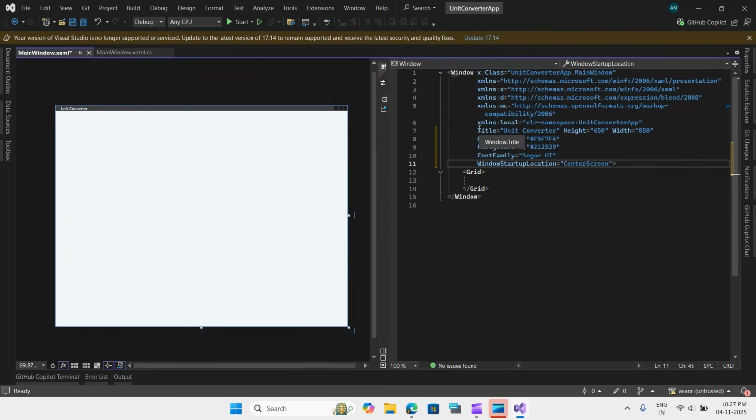I will also explain what I have done here. I've added the title over here, the height and width, the background is set to this color and the foreground, and also set the font family and window startup location as center. So when I run this application, the window will appear at the center and not at the default position, which is the left hand side corner.